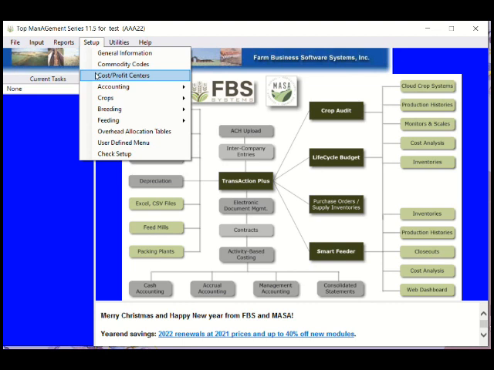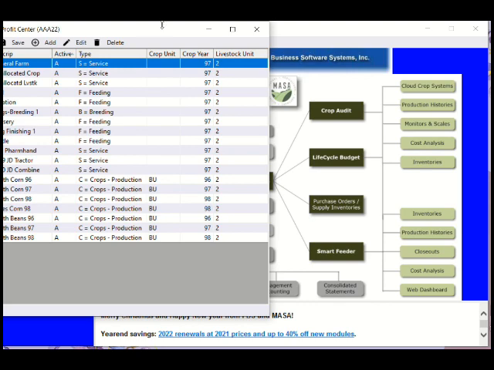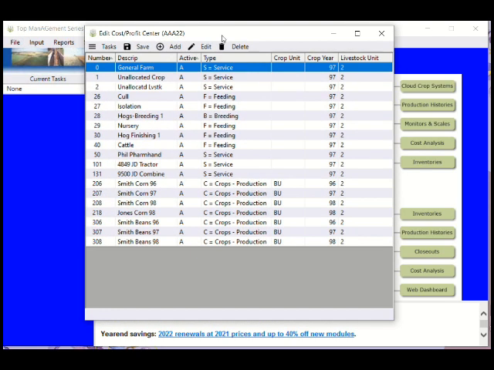We're going to start with cost profit centers. And if you haven't already, you want to look through your list of cost profit centers and just see what can be inactivated, what needs to be added for the new year. Just make sure that you have all your equipment listed here, if you list your equipment individually, all your employees here. If you run crops, make sure you have all your new crop centers added. So your corn, beans, wheat, whatever it might be for 2022, if you haven't done that already. And just go through and clean up everything here.